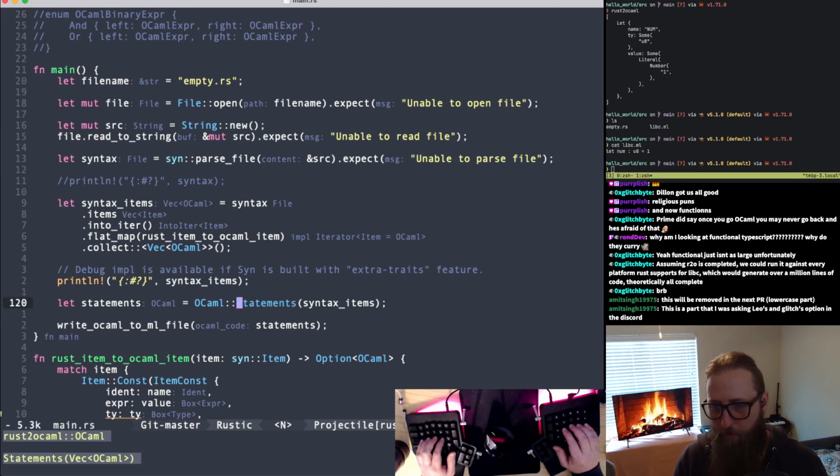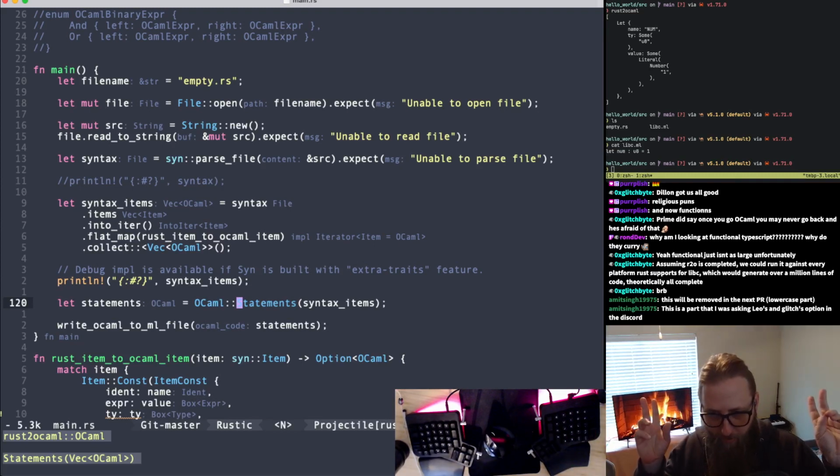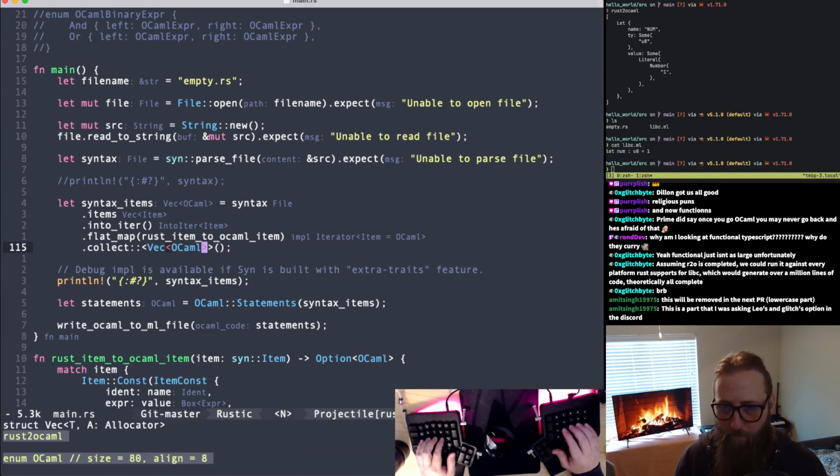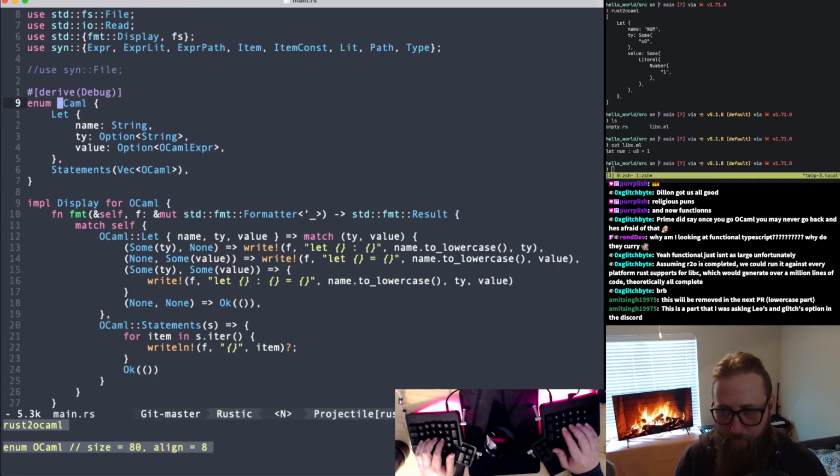OCaml statements. Okay, so we have all of our OCaml. We have our OCaml AST, right? And then we can go to statements. Let me just make sure I understand this. Yes, we're good.